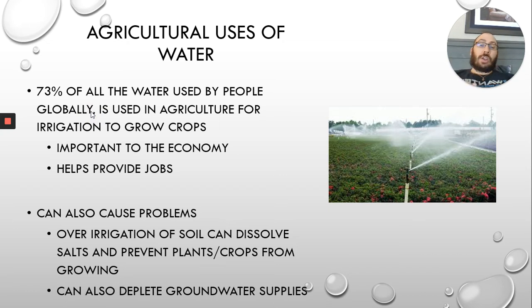Okay. It can also deplete groundwater supplies. So a lot of the water that they get for these irrigation spigots and whatnot, they can take that water from groundwater and it's going to deplete the supply. Remember we talked about groundwater, how clean, especially well water is and whatnot. So over irrigation can remove that water from the ground.